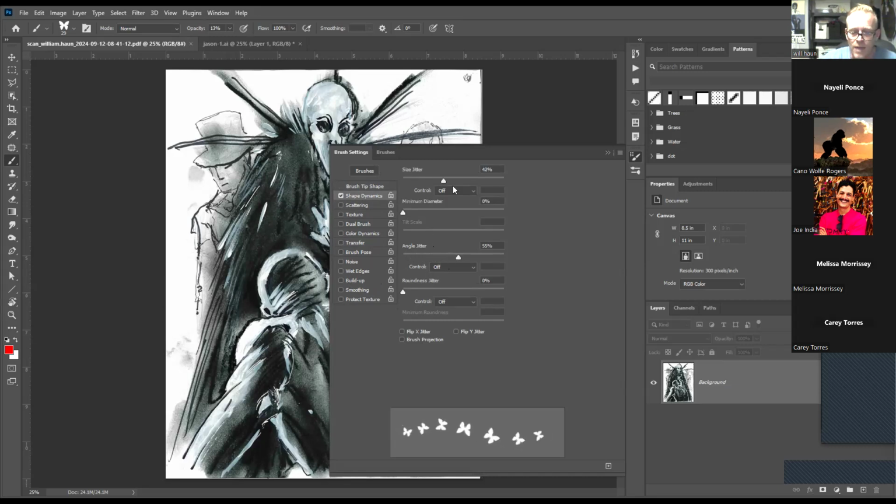Size jitter, you know, not all of them are big, not all of them are small. A little bit of difference there. Pretty cool stuff. So explore this, see what you can do. I don't expect anybody to be a master of the brush engine after 3 weeks. That would be ludicrous. I wouldn't expect anybody to master it after 16 weeks. I'm not a master and I've been using Photoshop for like 25 years.